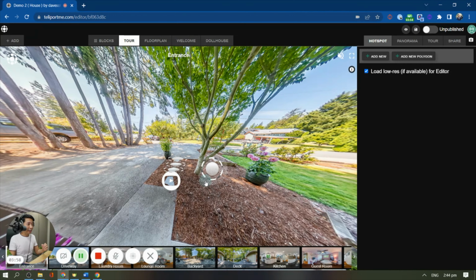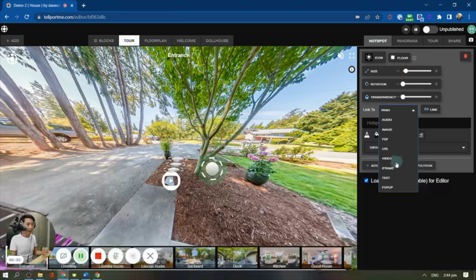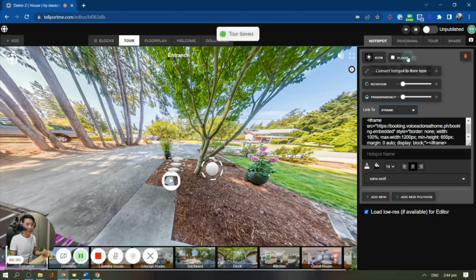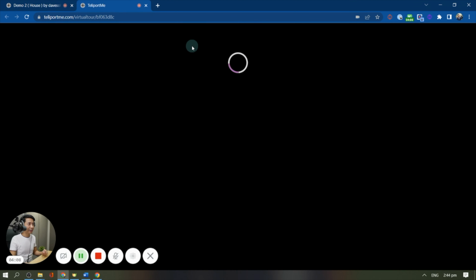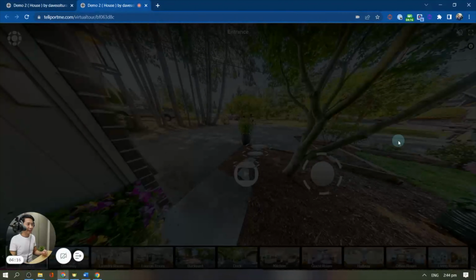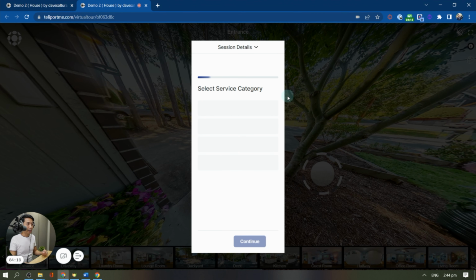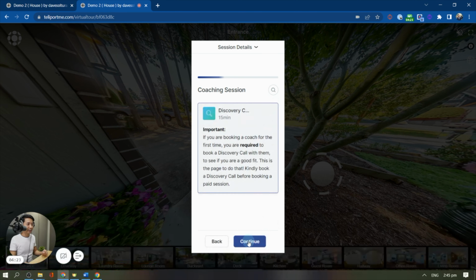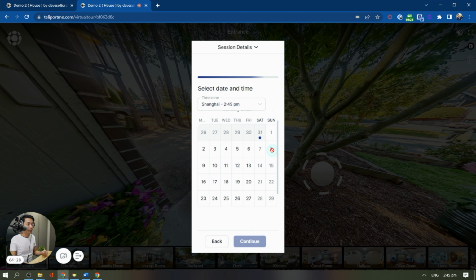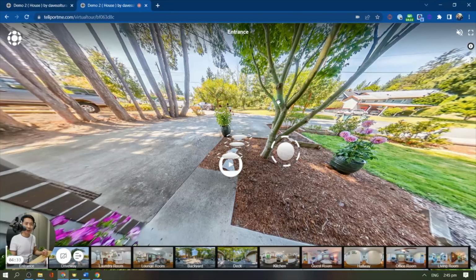Back in the editor, we're making another hotspot, but this time we want it to be an iframe. I have a mystery iframe right here. I'm pasting it, I'm saving it, and I want to show you guys what this does with a bit of loading right there. All right, let's click this iframe and see what it does. Bam, you have a booking platform embedded into TeliportMe. So right here, people can decide to book a call with you for whatever reason. That is just one crazy use case I can think for this.